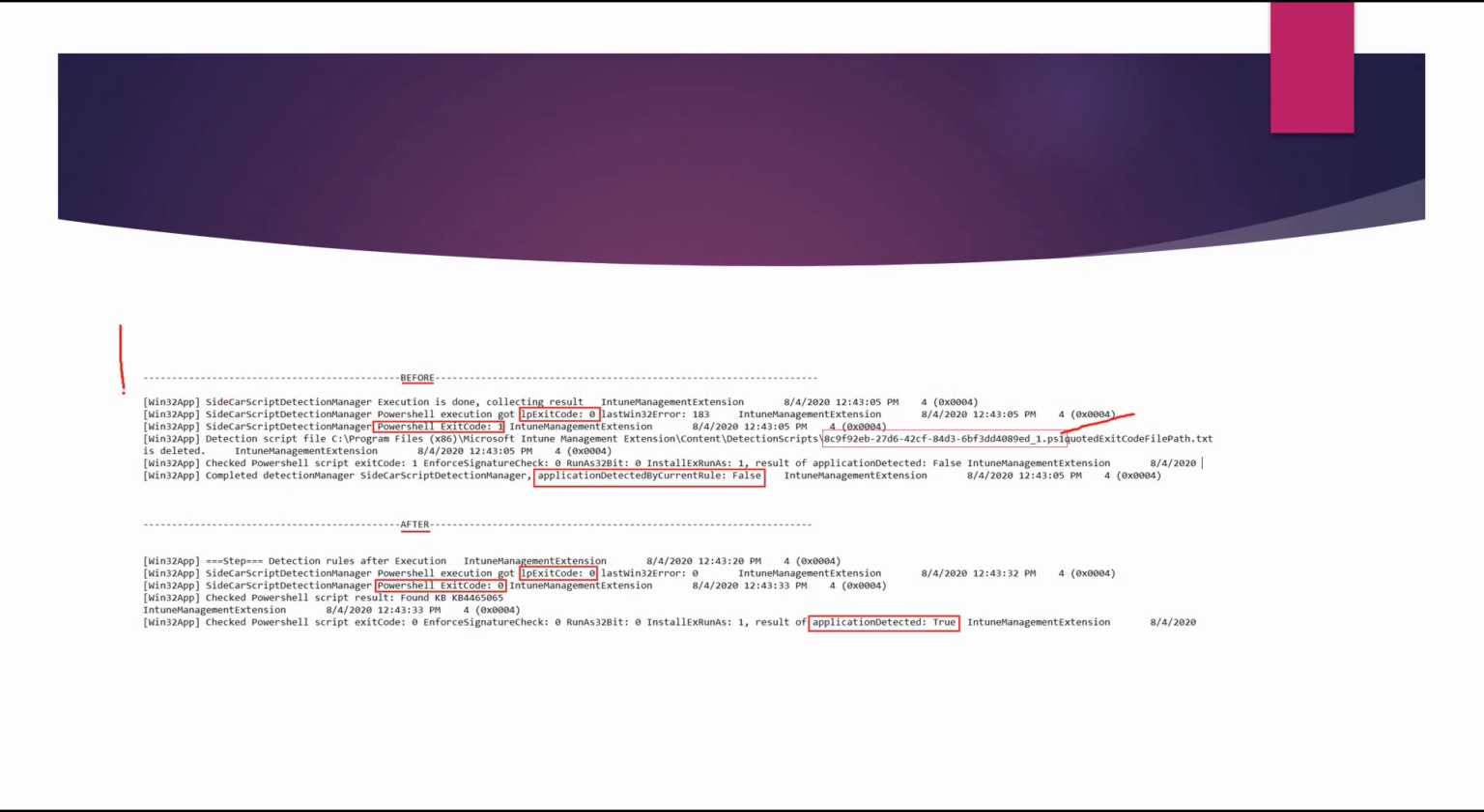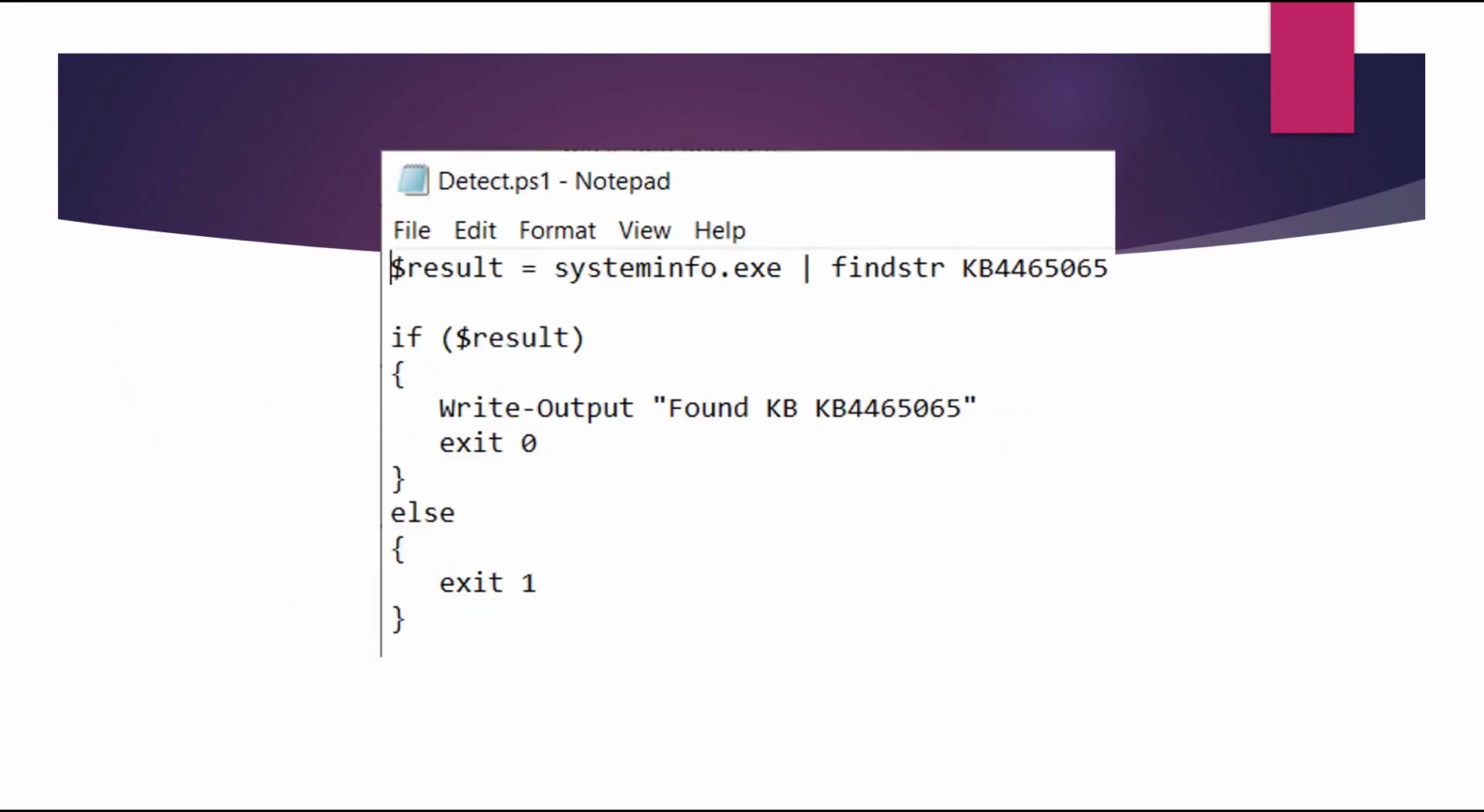You can see that the detection manager is starting and running the PowerShell script, and here you see that the PowerShell script is exiting with an IME exit code 0 and a PowerShell exit code 1. This PowerShell exit code 1 signifies the output of what the PowerShell was looking for. This is what the PowerShell was looking for, the script I used in my detection logic.